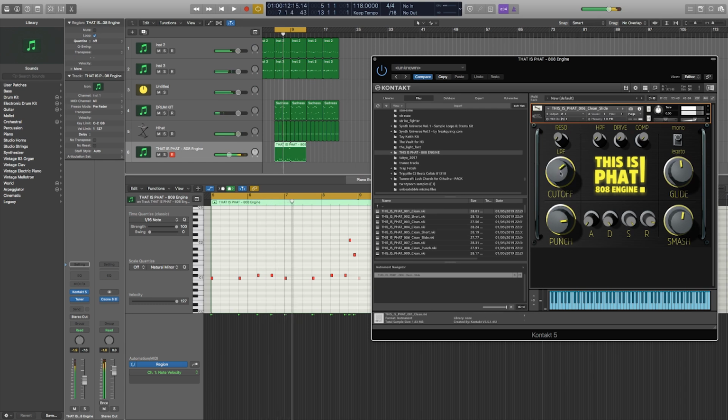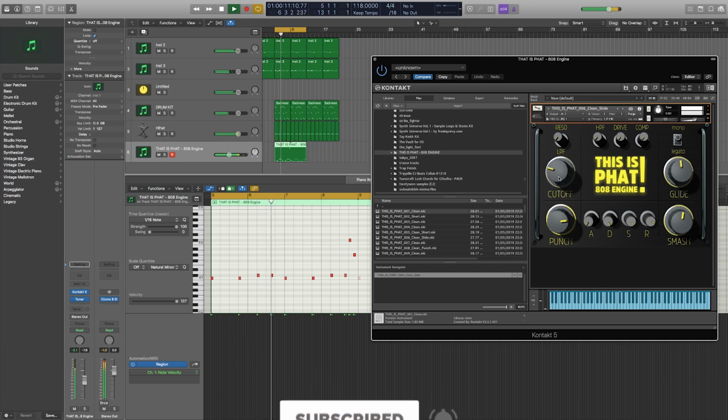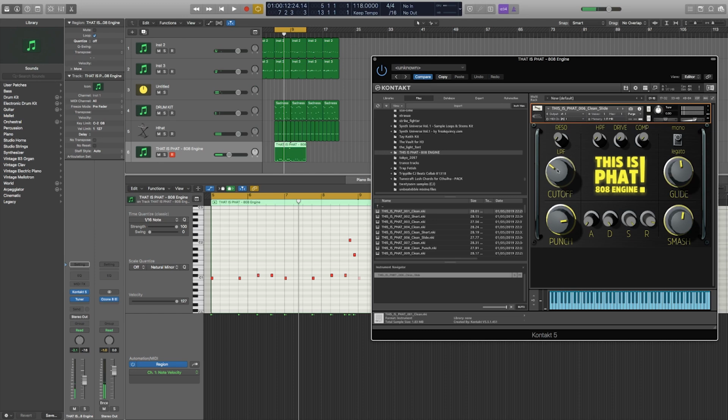Low cut. Here's the cutoff. You can chop off that high frequency, I should say. Find a happy medium for your beat, you know what I mean? Because every beat's different. There's more high ends in certain beats, so maybe you want to cut the high end off of the 808.